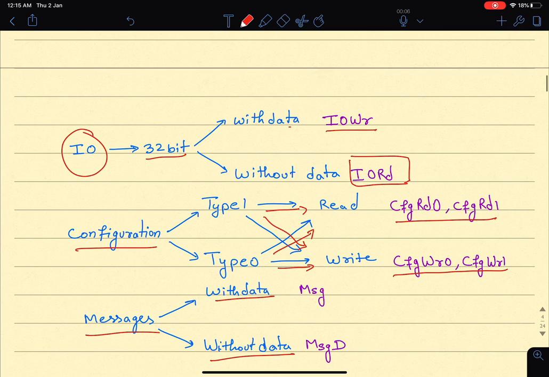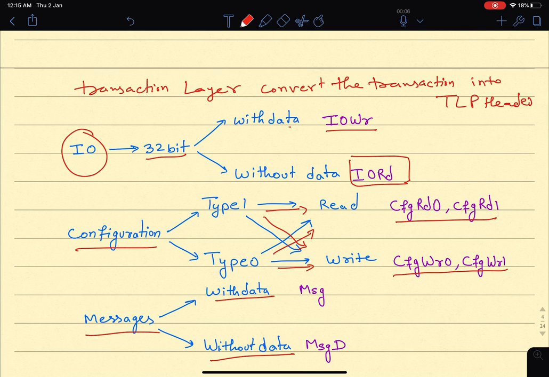So why are we reading this? All this information should be there in the header when the transaction layer converts the transaction into a TLP header. By reading the TLP header, we should know which kind of transaction it is, whether it is a memory transaction, IO transaction, configuration transaction or message, and whether it is 32-bit or 64-bit. All this information should be there in the TLP header.